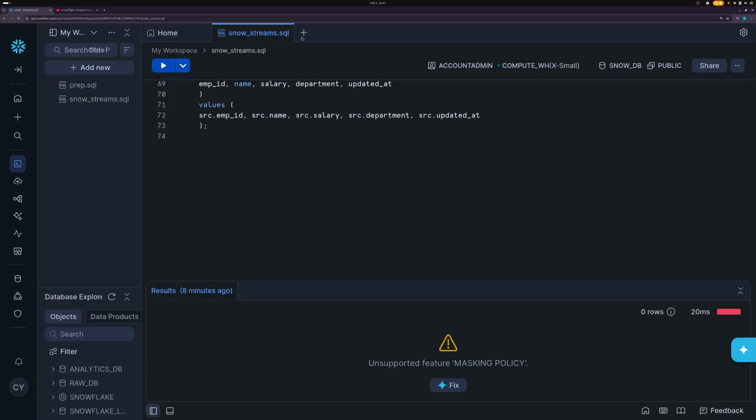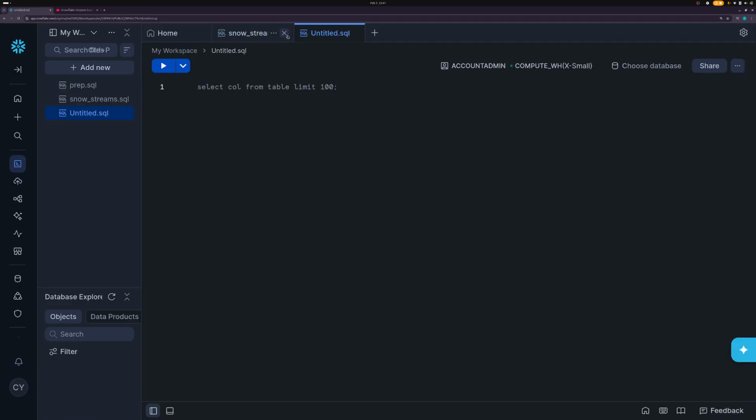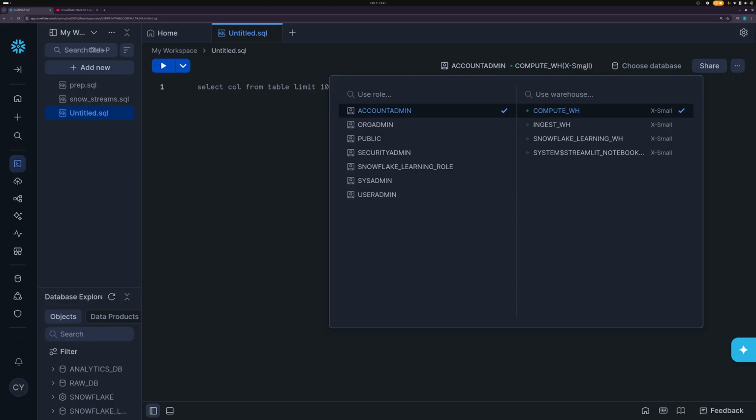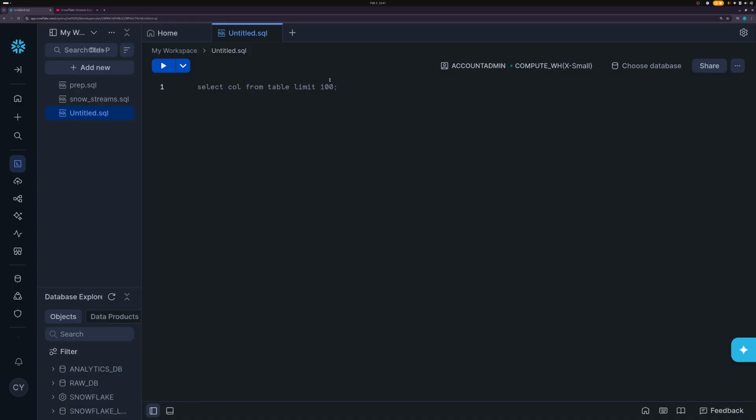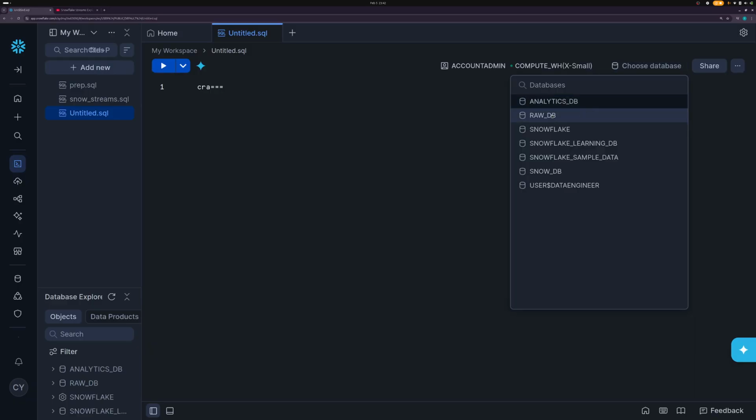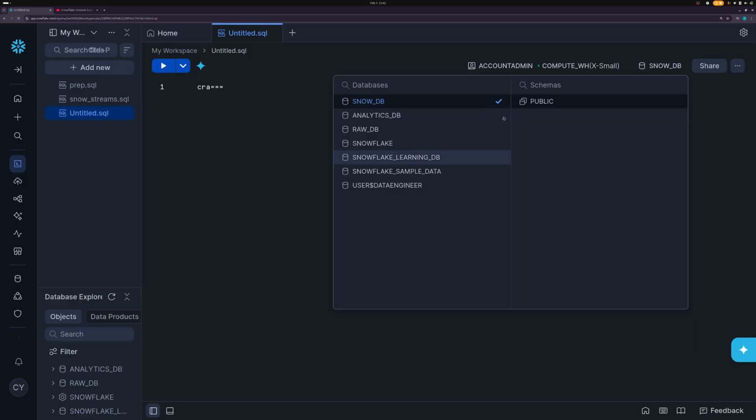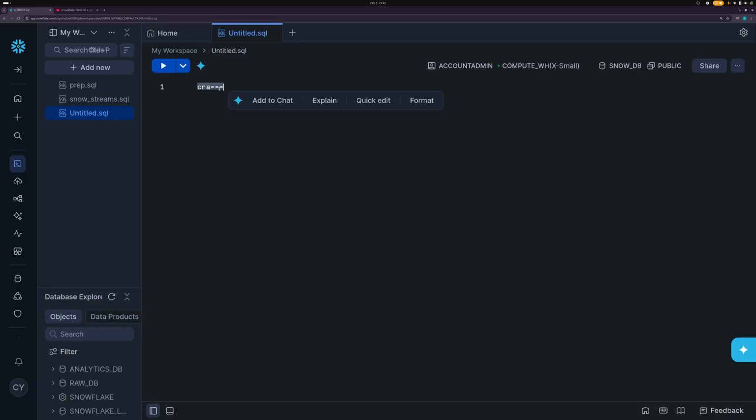Okay, let's start with the practical. Let me create a new SQL file. I'm using the compute warehouse. Don't focus right now on the role that I'm using. I'm too lazy to create new roles and provide accesses, so let it just be. I'm going to use SnowDB. You can use any DB of your choice.